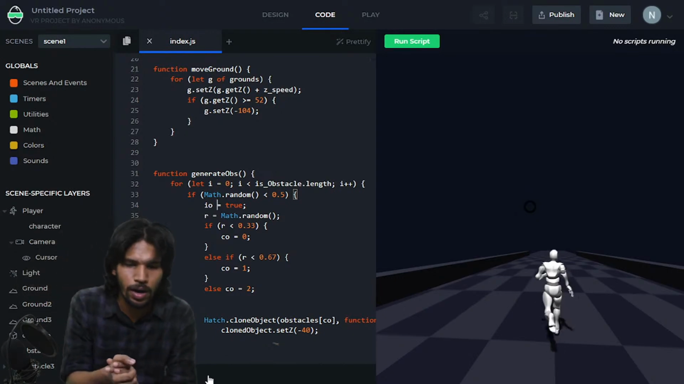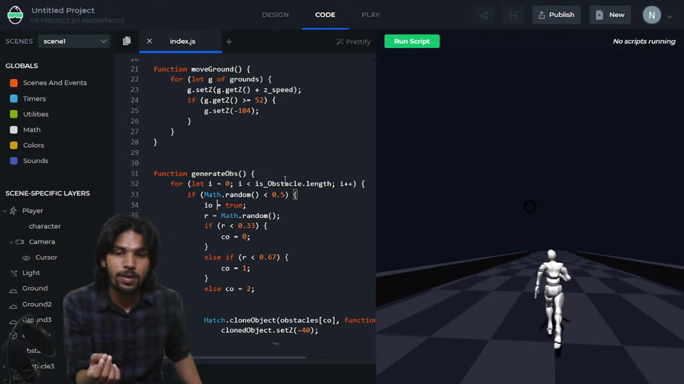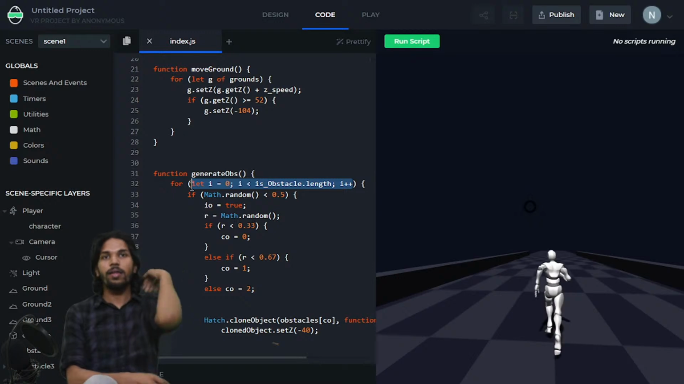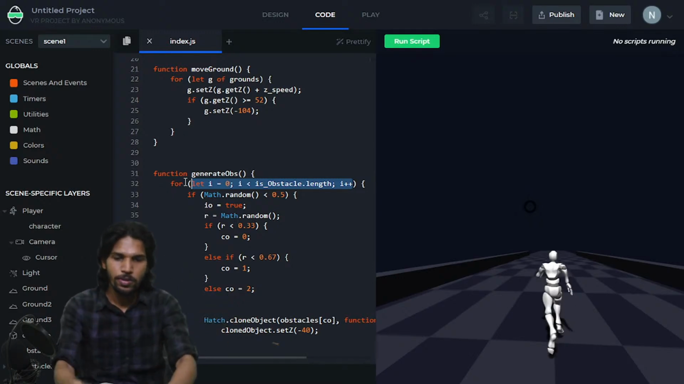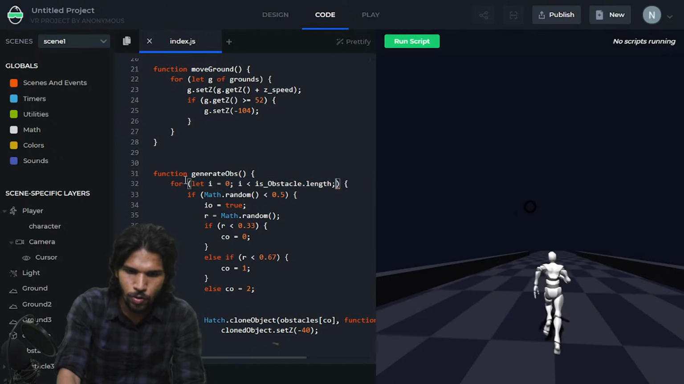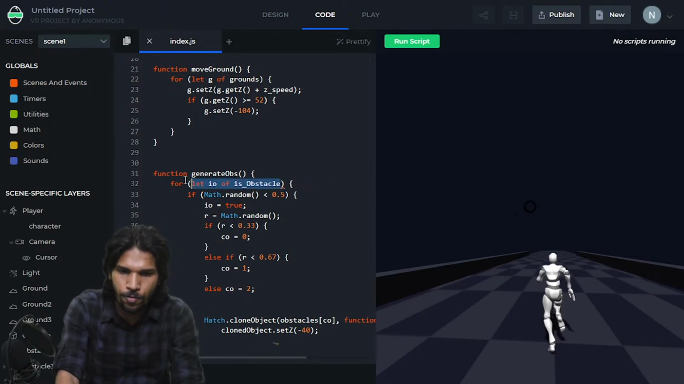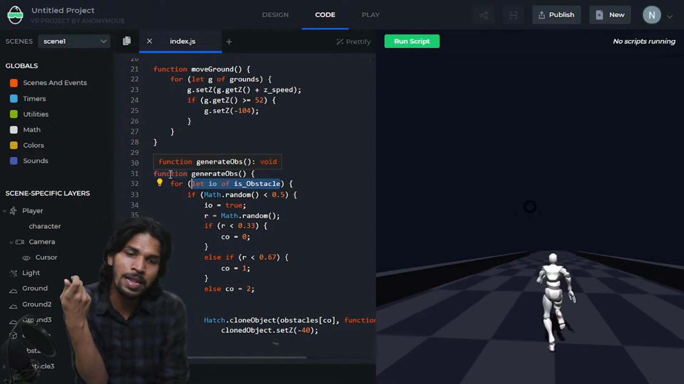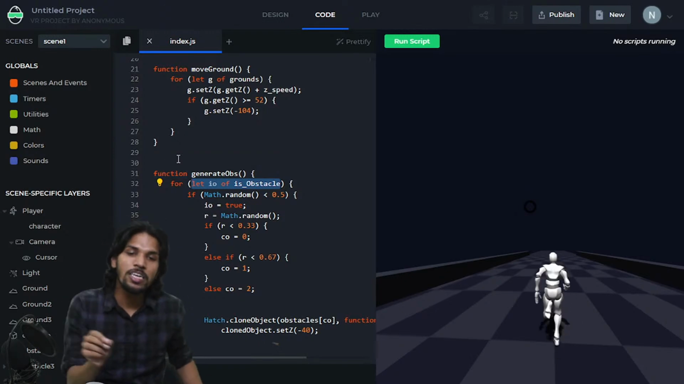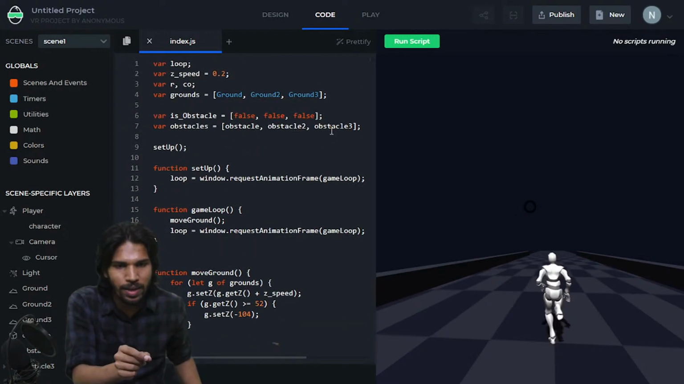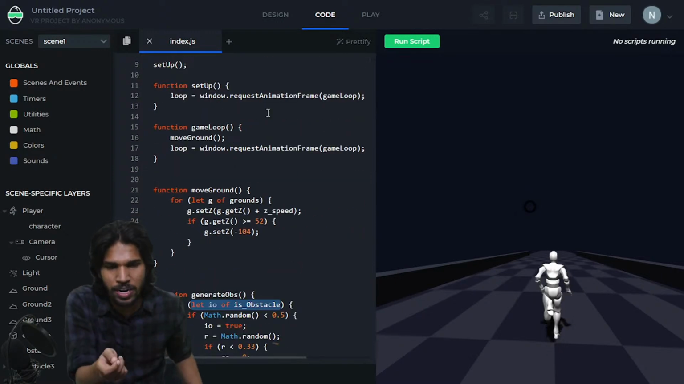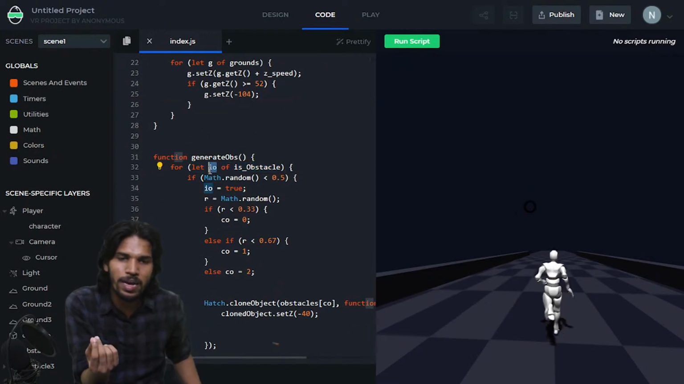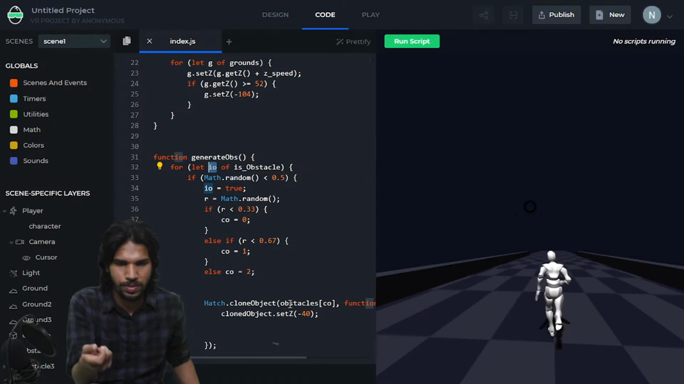Okay, so what I was saying was, there are lots of ways in which you can iterate through all the elements in an array. When I was doing let io of is obstacle, the way that works is io is a temporary variable that is going to be assigned to each element of my is obstacle array one by one. But that way I'm not able to find out the index of io that I need here.